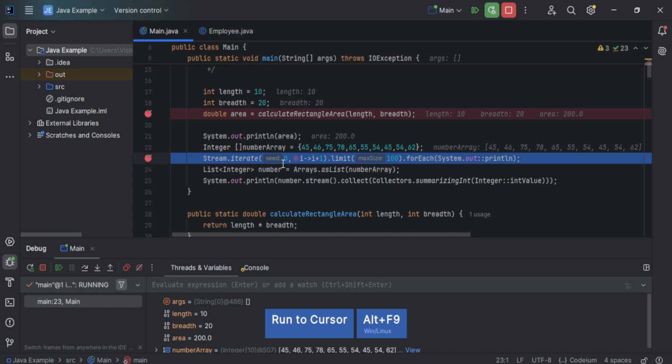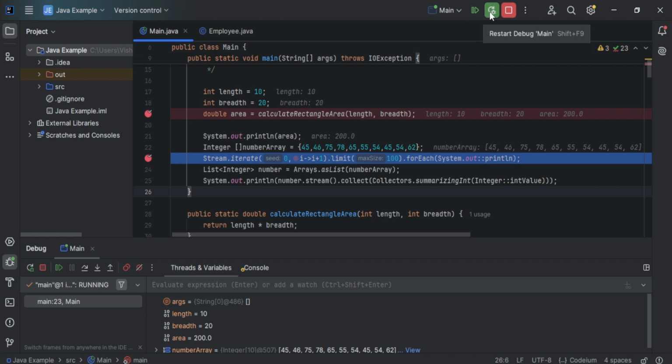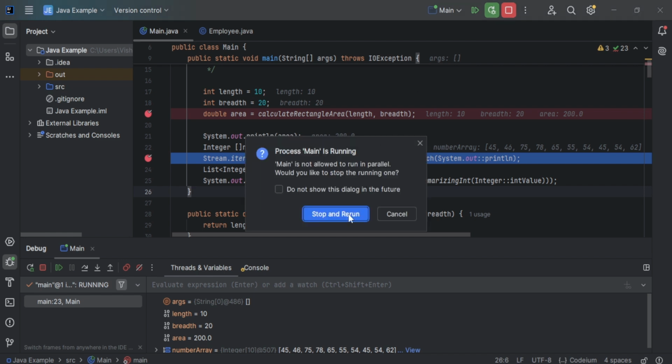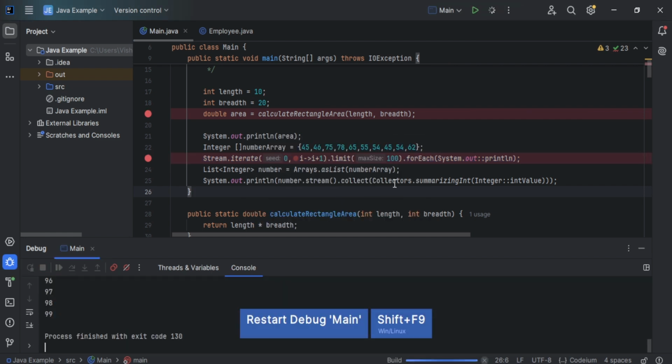So the control has not reached line number 25. Why? Because we have one more breakpoint at line number 23. That's the reason it doesn't reach line number 25. So what should we have done to reach 25? To do that, we can use force run to cursor. Let's restart the application and look at how force run to cursor works.